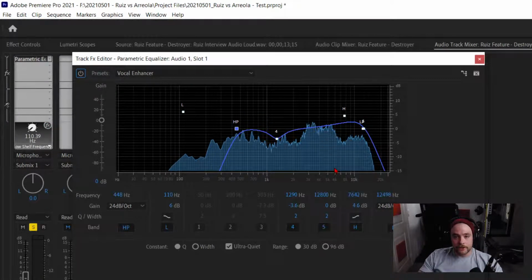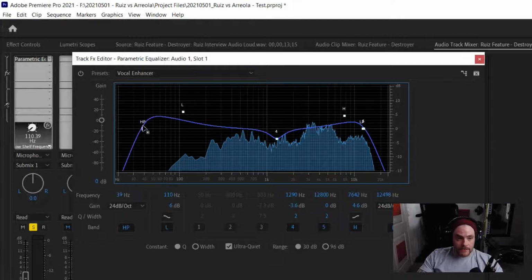So there's a lot of opportunity with this parametric equalizer to shape your sound to get it the way that you wanted to get it. So a very cool effect, and it just takes a little bit of practice to go in there and fine tune it the way that you want, but play around with some of those frequencies and see what works best for you.